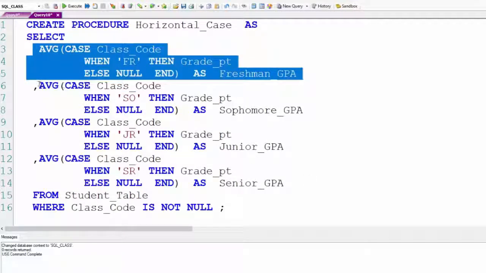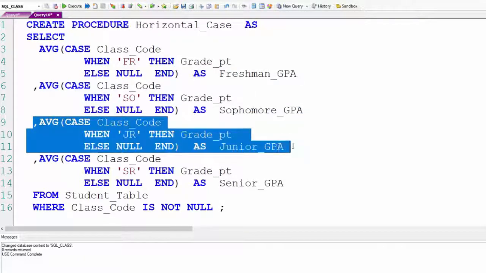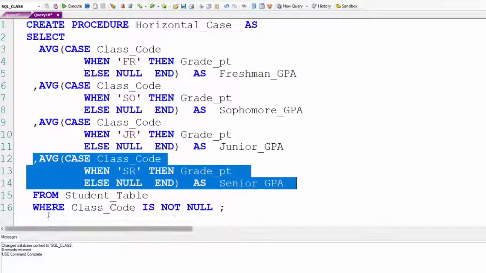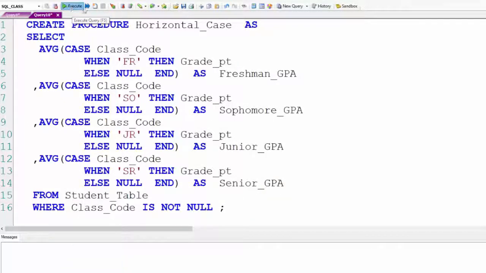So we have 4 separate statements. It's going to take a little longer because this is not one case. This is 4 different case statements. So each row goes through all 4 of those, and 3 of the times it's going to put a null in, but once it'll put the average in because they're either a freshman, sophomore, junior, or senior.